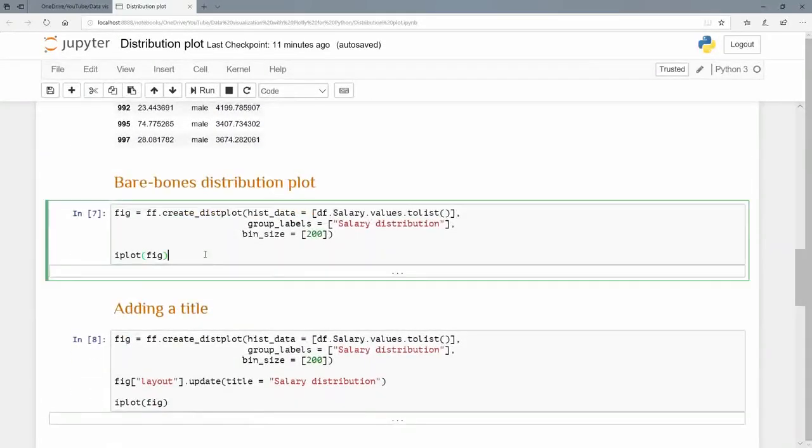So let's create our first bare bones distribution plot. The way that we're going to do that is just create a variable called fig, and that is going to be ff for our figure factory there dot. One of the methods there is create_distplot, and it takes a couple of arguments. The first one is hist_data, and that's the data we want in this distribution plot. Now this distribution plot is going to look like a histogram. It's nothing other than a special kind of histogram.